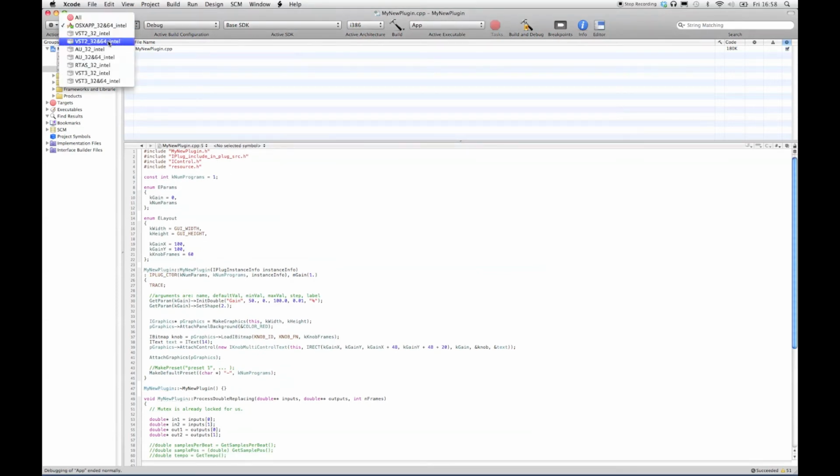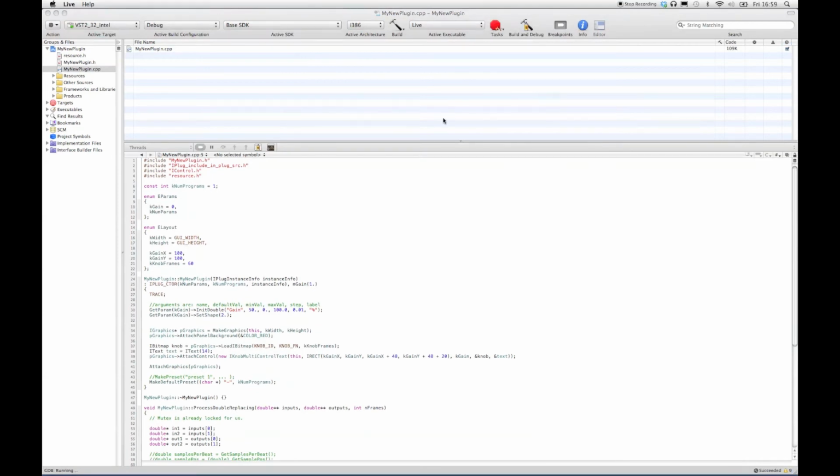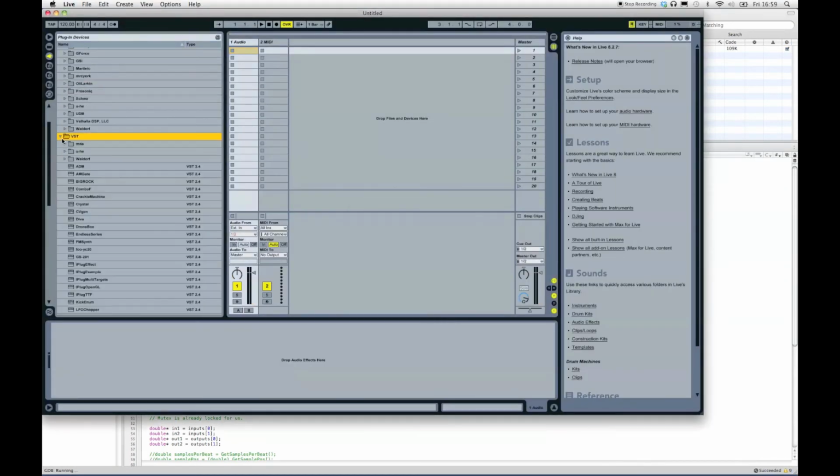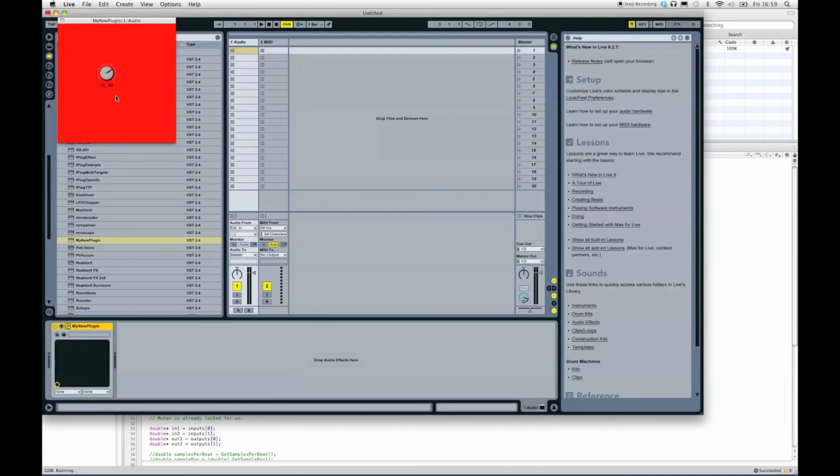Now let's build the VST2, and I'll just build the 32-bit Intel version. And I'm going to choose, let's do it in Live. And build and debug. So I've now got a VST2 plugin here called My New Plugin. You can see it's the same interface, one parameter.